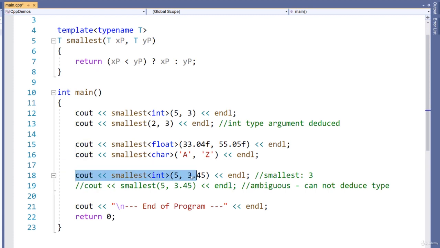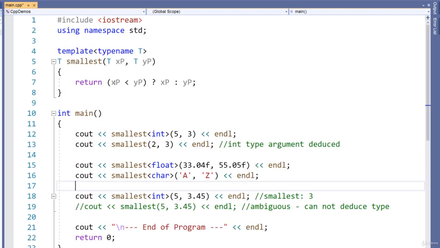In the next console output statement I do smallest again. I specify int as the type argument, and then I provide 5 and 3.45 for the actual arguments. This statement right here is going to print out 3 to the console. And you can think for a second why that is. Remember that we provide int here for the type argument, so that type up here is going to be integer. Okay, T is going to be int. That means both parameters are going to be of type int.